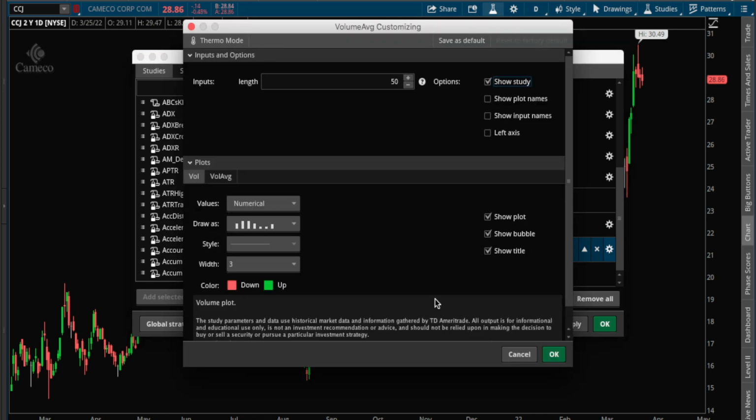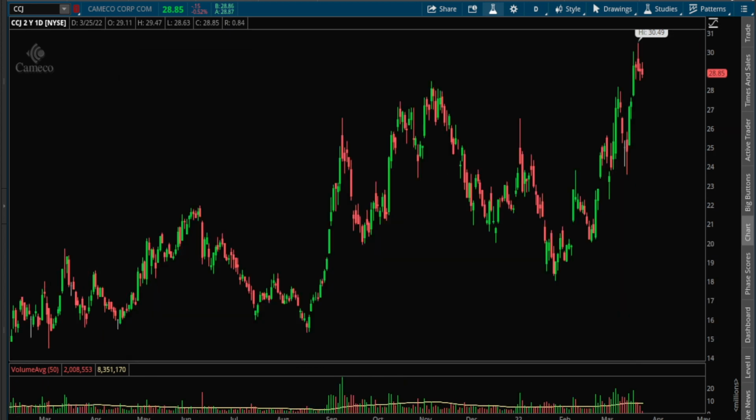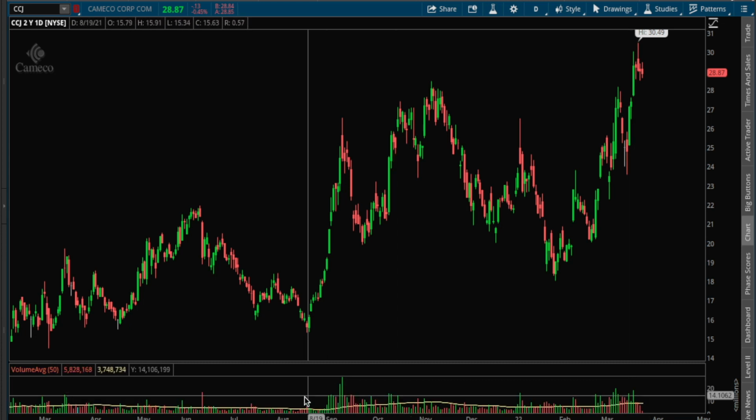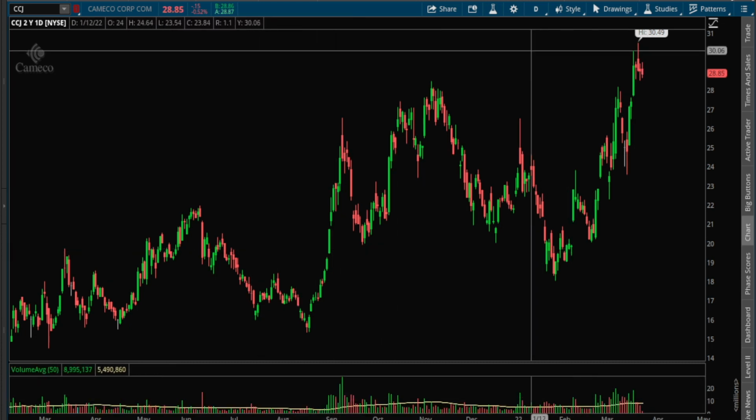So the first thing I do is I add a volume average. It's at default 50 on Thinkorswim. I don't know what yours would be, but you could adjust that if you want. So what I want to do is I want to see how volume is. If it's above the 50 average, showing a lot of activity. If it's below it, it's kind of not as active. So that's the first thing I just want to see.